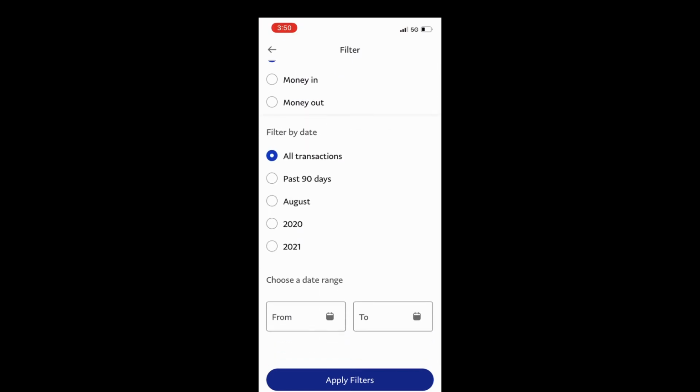As you can see, you could sort through by year, and then if you scroll all the way to the bottom, you could choose a certain date, and then choose an end date. And then from there, any transactions that are in that date will be shown, and you could look up whatever date, however far back you want to go in your PayPal account.